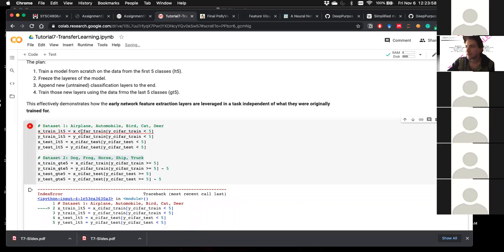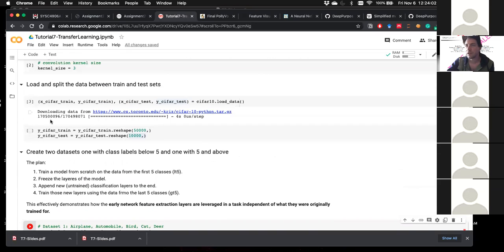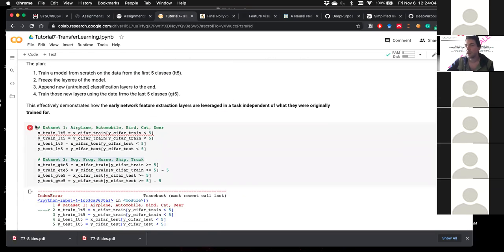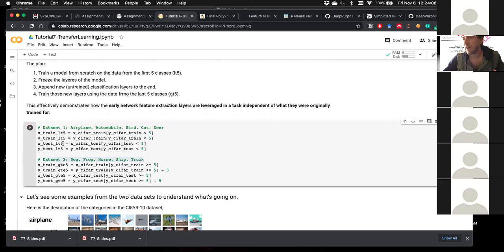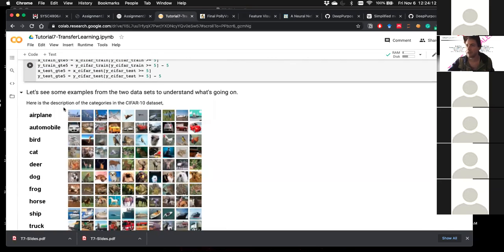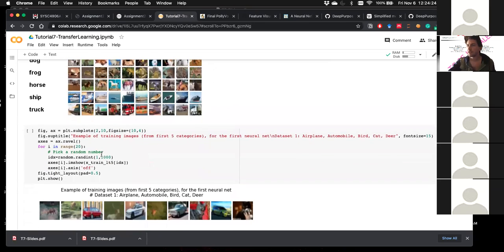Oh, sorry, I forgot to reshape this. So this is basically extracting into the less than 5 and then the greater than 5 data sets, where we're just splitting this up. As a reminder, these are the classes in order 0 through 9: airplane, automobile, bird, cat, deer. So that's our first data set. And then dog, frog, horse, ship, truck is our second data set.